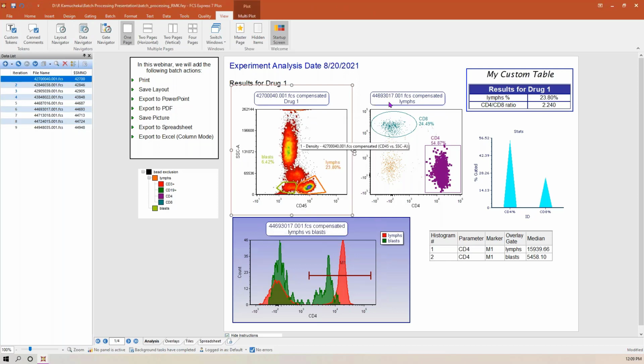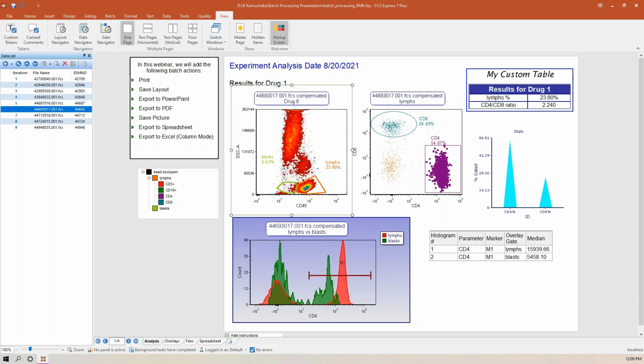So if I close that window here, I see my 44693 data file is what's expected to be on the plot at this time. As soon as I fix that, all of my iterations are now blue. So iterations are really the foundation of batch processing. You want to make sure that they're all blue before you start looking to develop your batch processing.